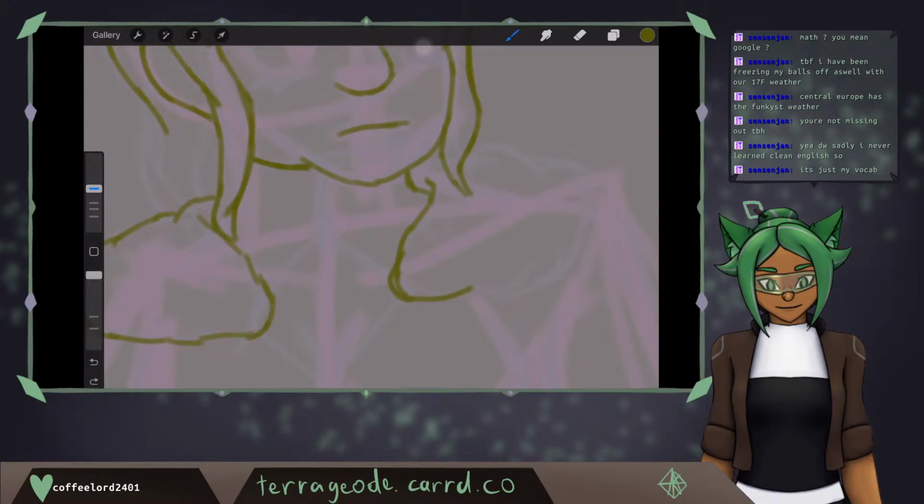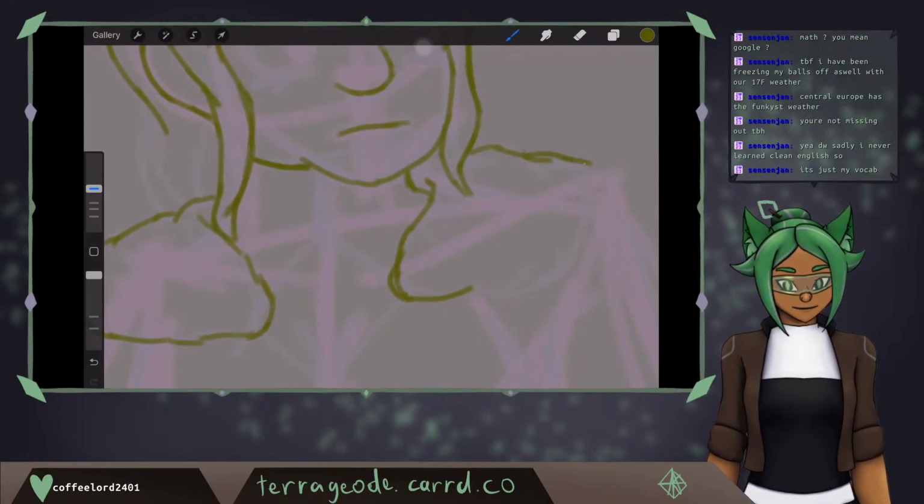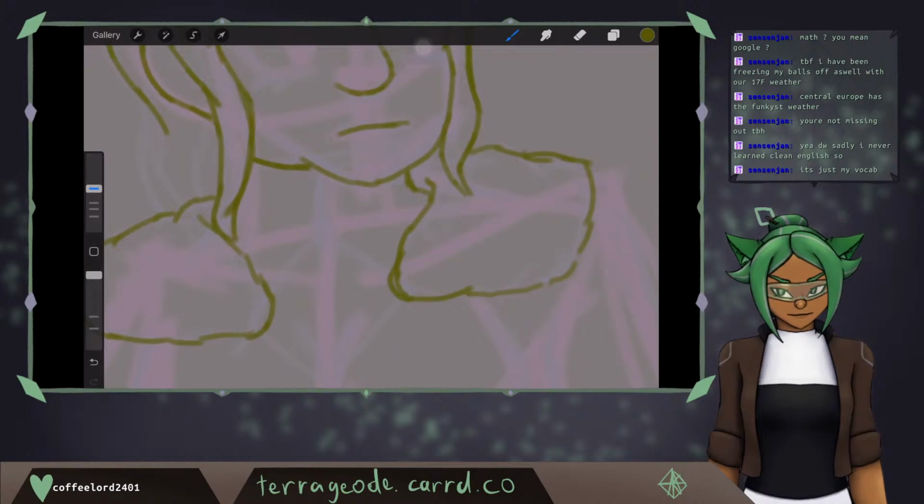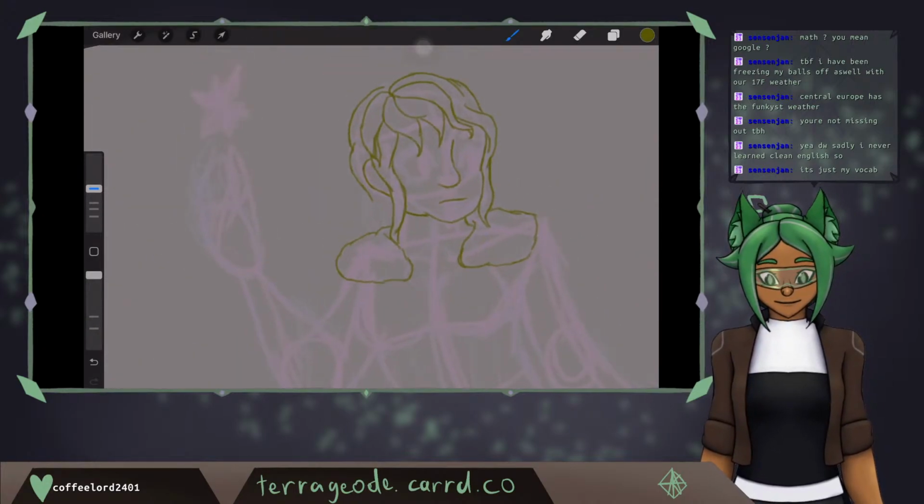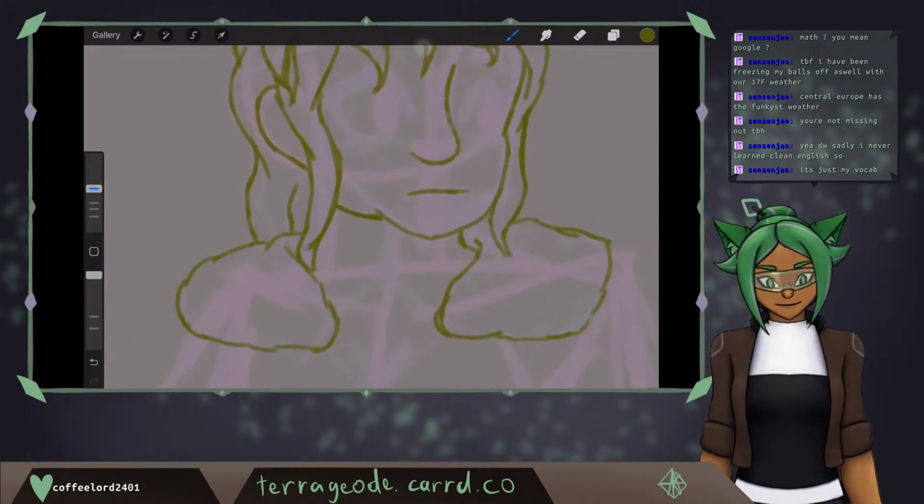Going to call that done because I don't want to deal with the question of how much space that takes up. Now, what I'm doing right now though is just kind of cleaning up the sketch.